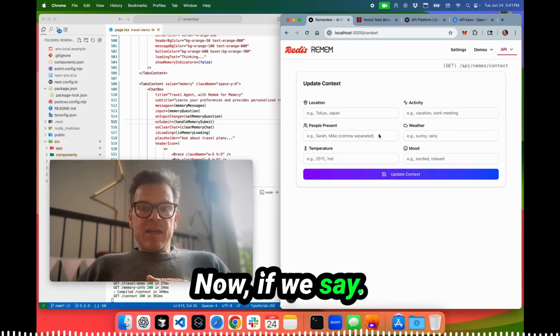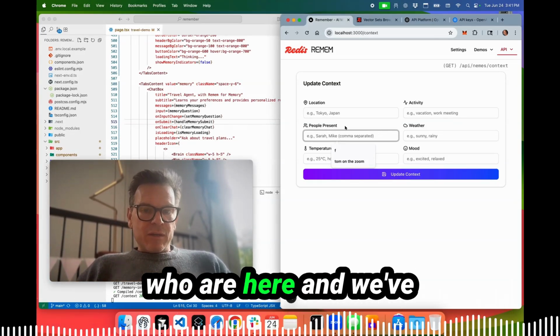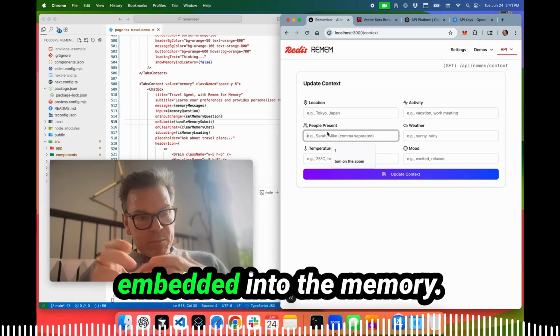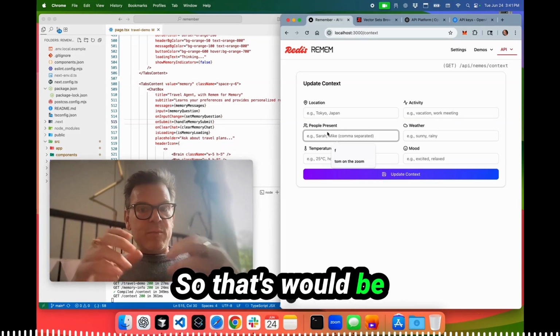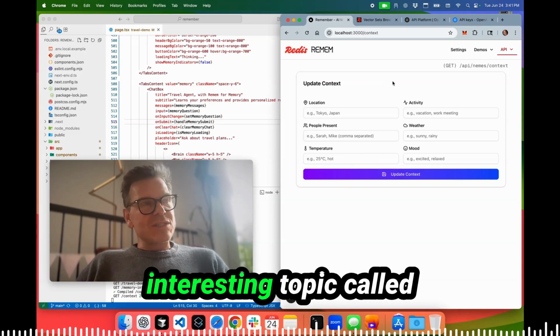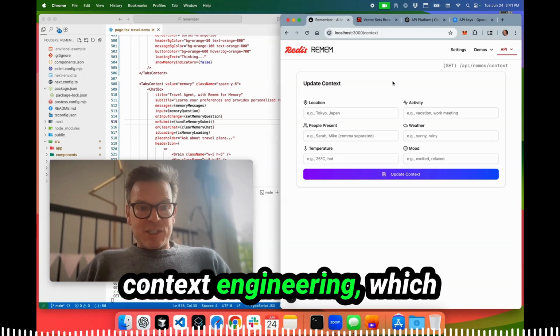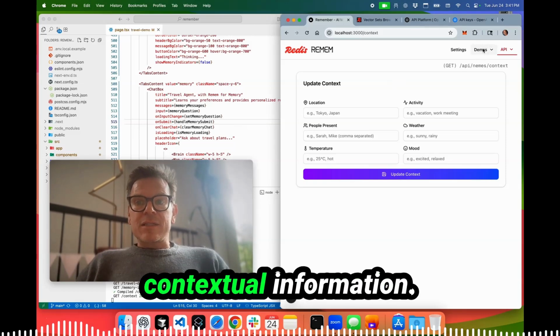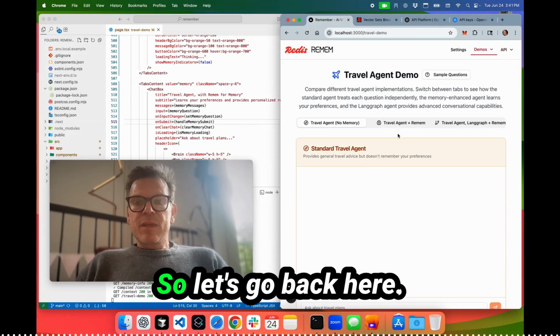Now, if we say the people who are here, and we've included people that are present, it will include that into the memory. So it's embedded into the memory. So that would be people grounding. So that's all about contextual grounding. And this is a new, hot, interesting topic called context engineering, which is making sure that the chatbot has the most appropriate contextual information. So let's go back here.